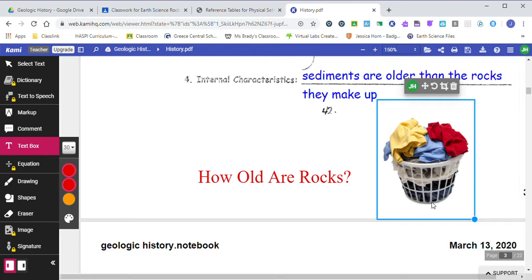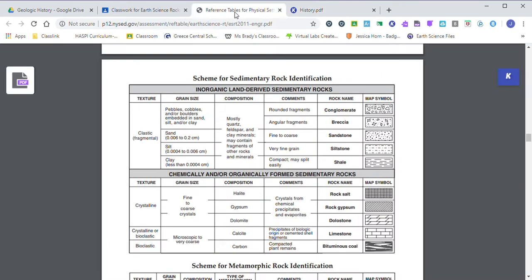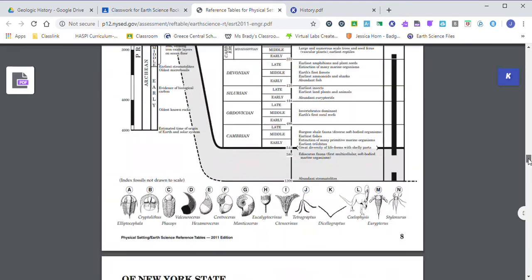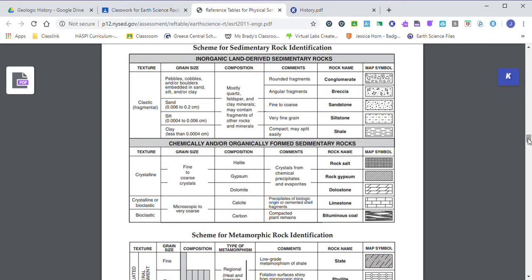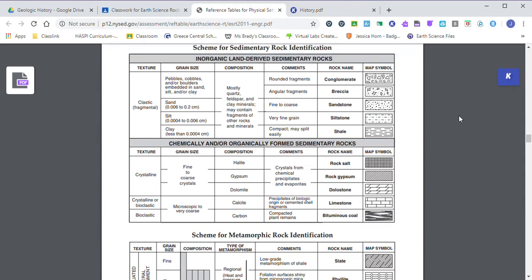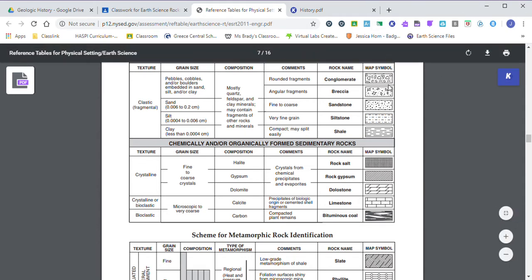Okay, so I need you in your notebook. We're going to pick up where we left off yesterday. If I get talking too fast, please pause the video and catch up that way. I also need you to have your reference tables out with you, and I'm on page 7, I think, of the reference tables. I want you looking at the sedimentary rock section of page 7, and we're most importantly looking at these map symbols of each rock type. So that's going to come in handy in just a few minutes.